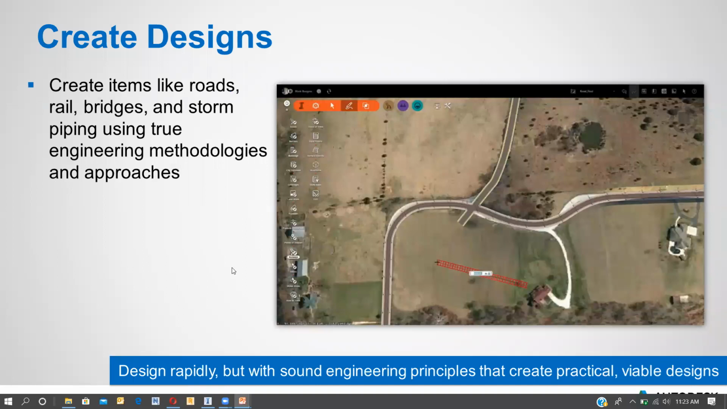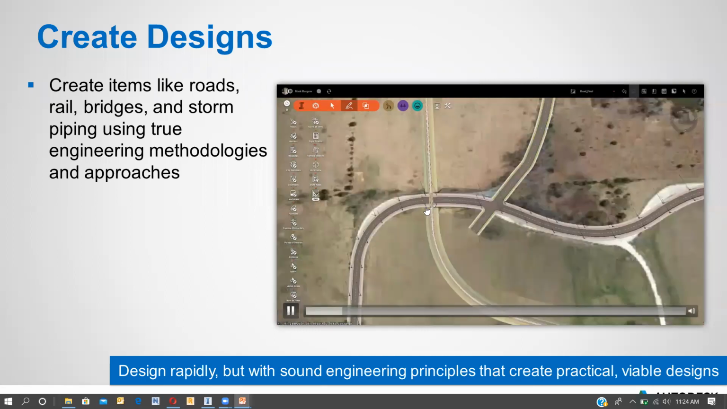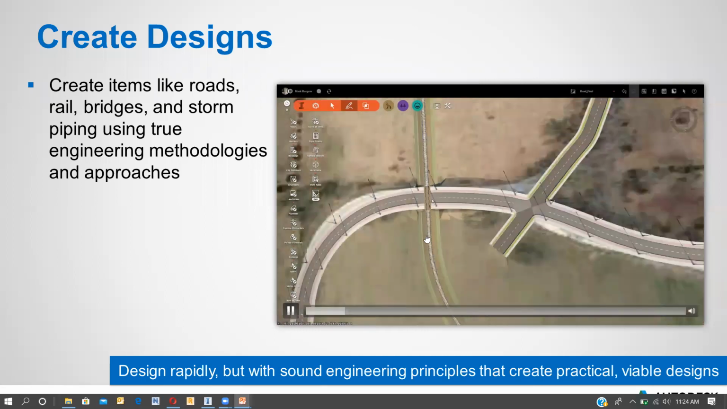So the next thing will be creating designs like roads and rails. Not only the roads, we can also create the rails, the tracks, the track portions, and the bridges. Not only that, all the infrastructure which we see in the town can be built here in InfraWorks. You can see in this video that they are drawing the rail network. It's crossing the roads. You can see how intelligently InfraWorks handles that crossing portion. It makes a bridge or something like that.